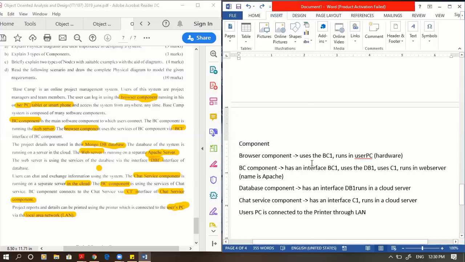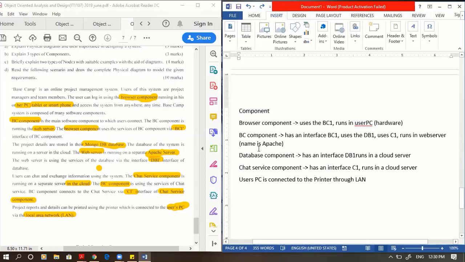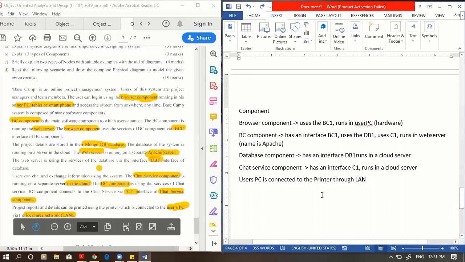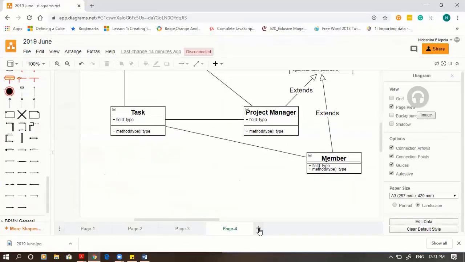Some nodes can be labeled or named, or some may not be named. For example, if you take this web server where the BC component is running, it is given a name called Apache. But the cloud server where the chat service is running is not given a name, right? So it's an unnamed cloud server, which is a processor. It's a deployment place. Fine. So that's what we're going to show in the diagram. Okay. So I'm going to use this and draw the diagram here. So let me add another page.